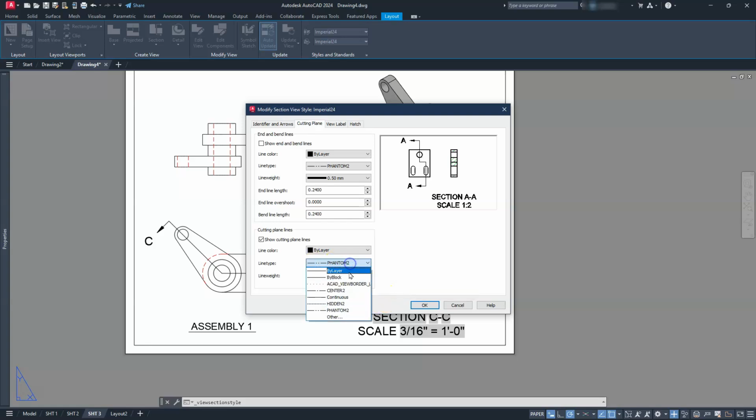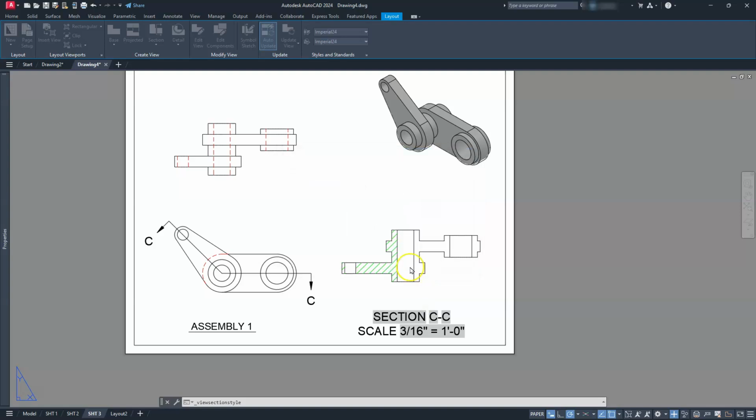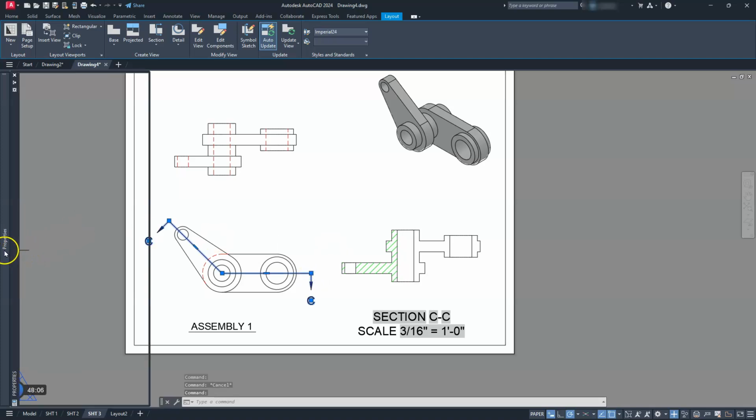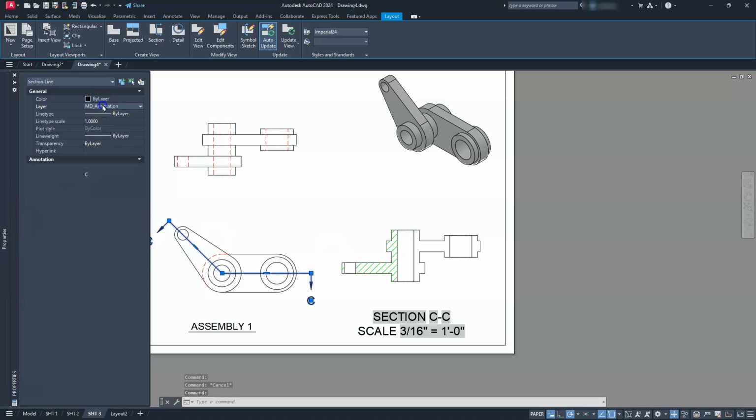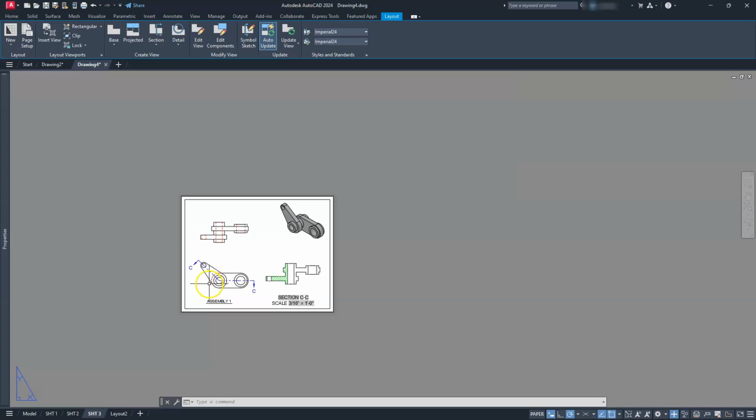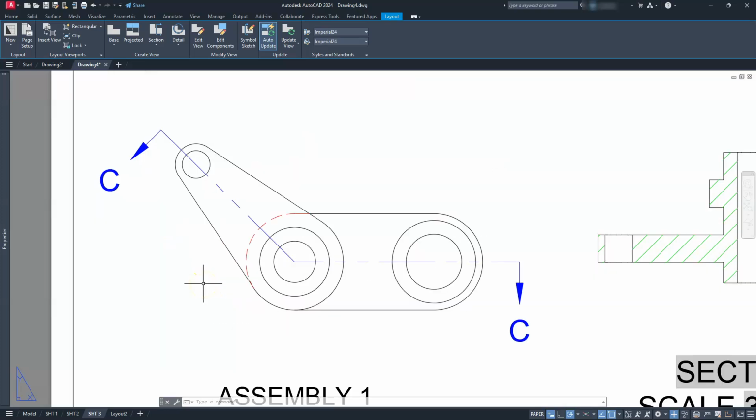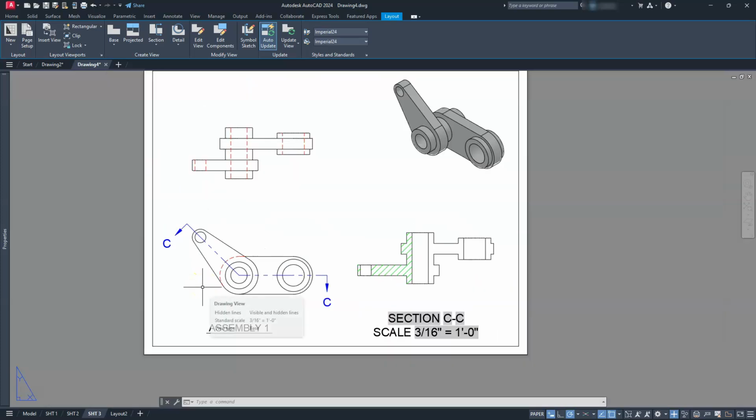And I can also leave this to be by layer if we really want to make it a little bit more accurate. So if I leave it at by layer, let's go ahead and hit OK and see what that means. That means that now if I select here and I go ahead and put it on the phantom layer, it should automatically adjust to the way we like it, right? So that's one of the other things that we can do here.